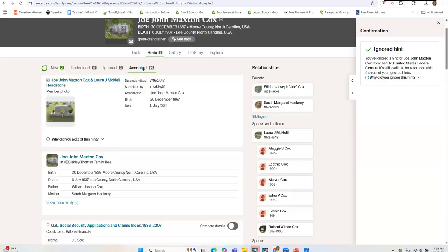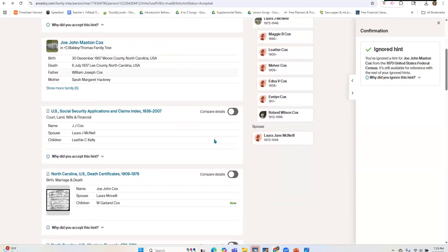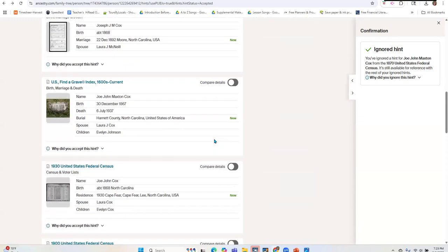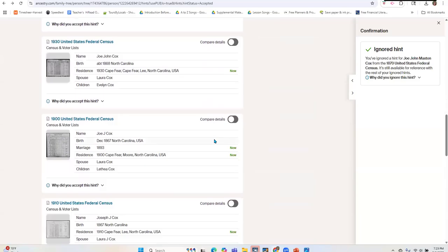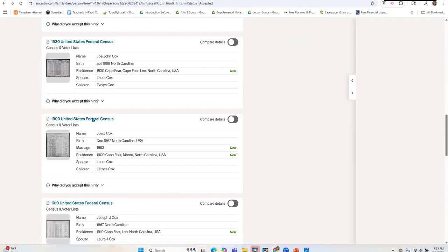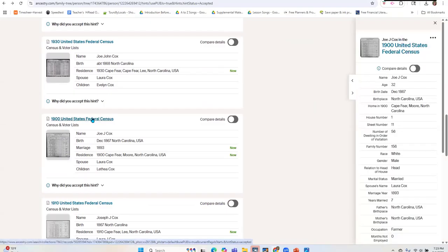But if I go into accepted, I want to go through here and make sure I have all of these. And I do, but I'm just going to show you what I would do if I didn't. I'm going to walk you through this process. Even though I have this one, this is a 1900 census, and you will see this in Ancestry. This is Ancestry, and it is in FamilySearch. I'm going to show you in both. It doesn't matter where you go, but it works slightly differently.